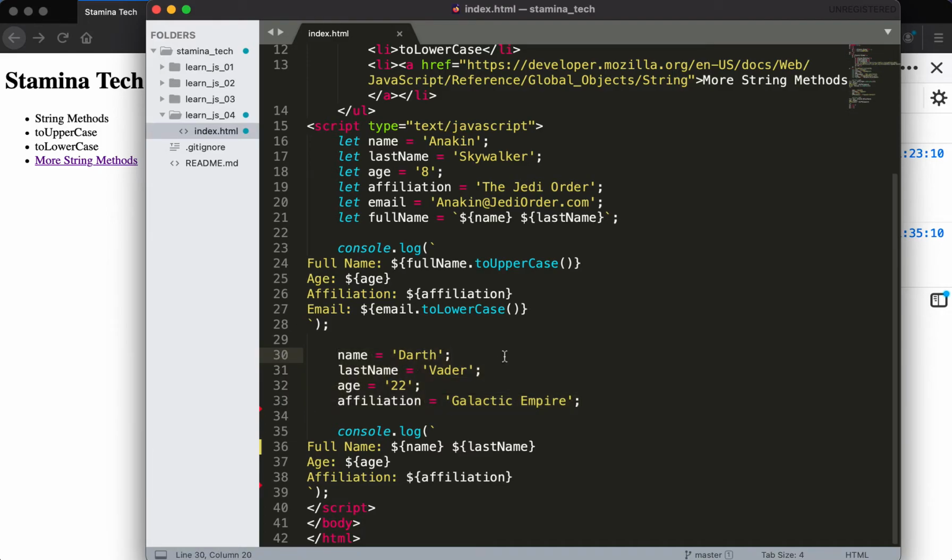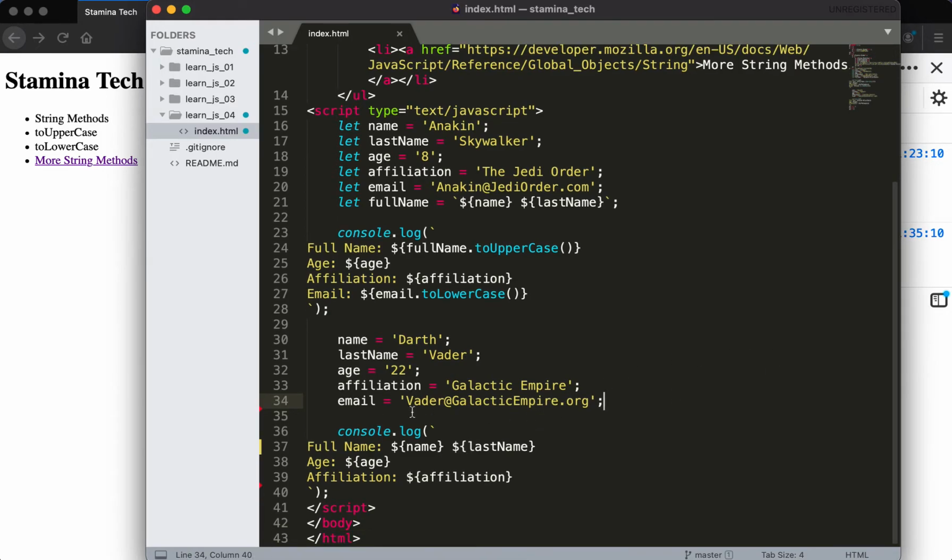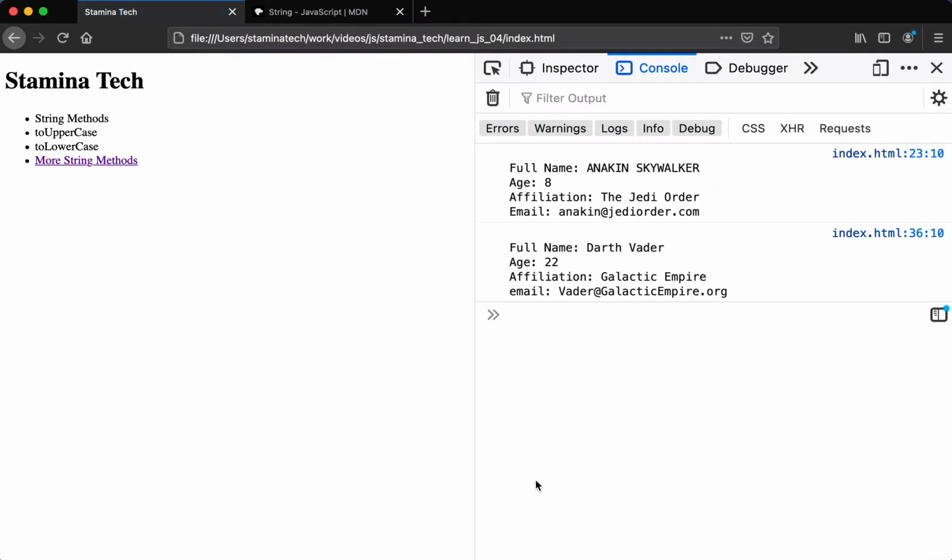Okay, let's continue. First, we are going to create an email for Darth Vader, which is going to be equal to vader@galacticempire.org. Now we add this email to our template. We create the placeholder, and inside of the placeholder, the email. We refresh the page, and now we see the full email, but it has uppercases and lowercases.